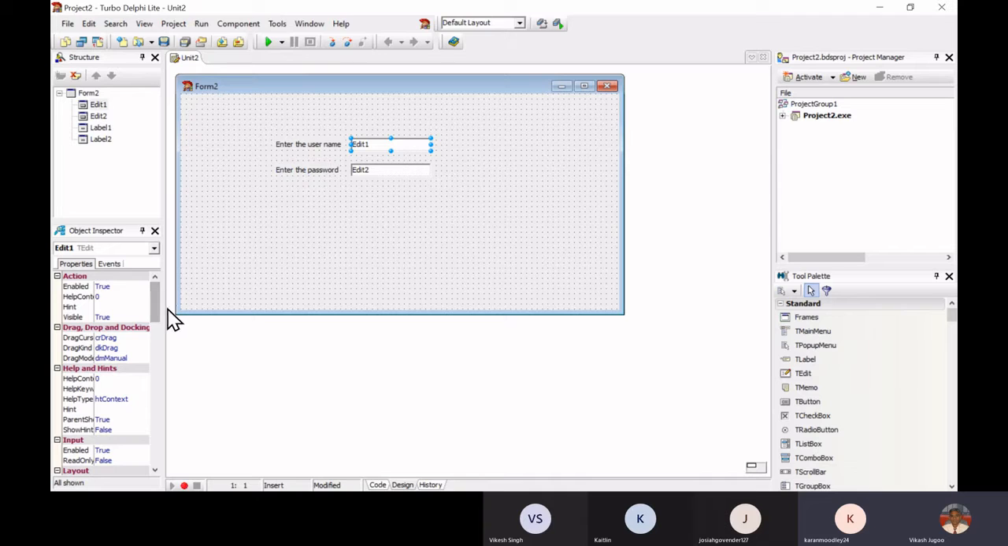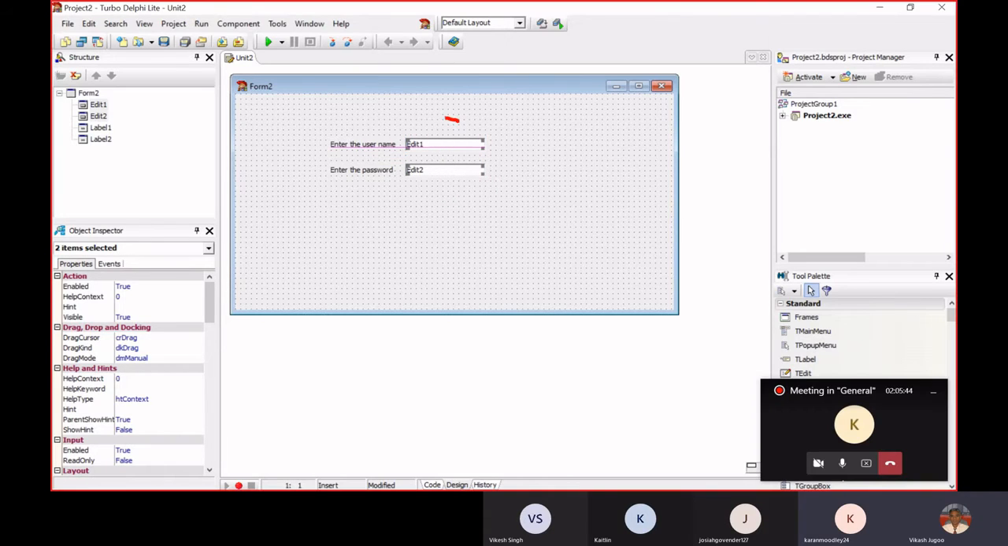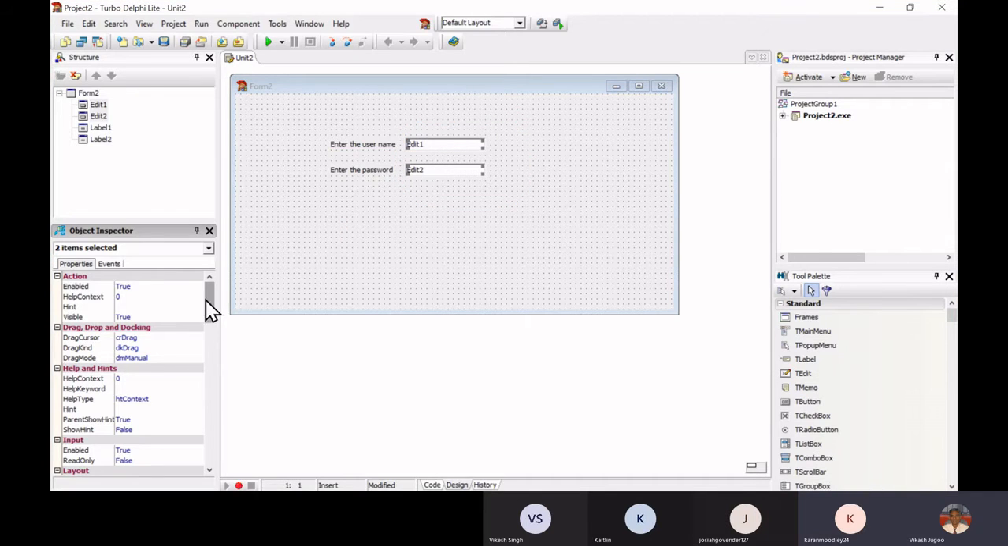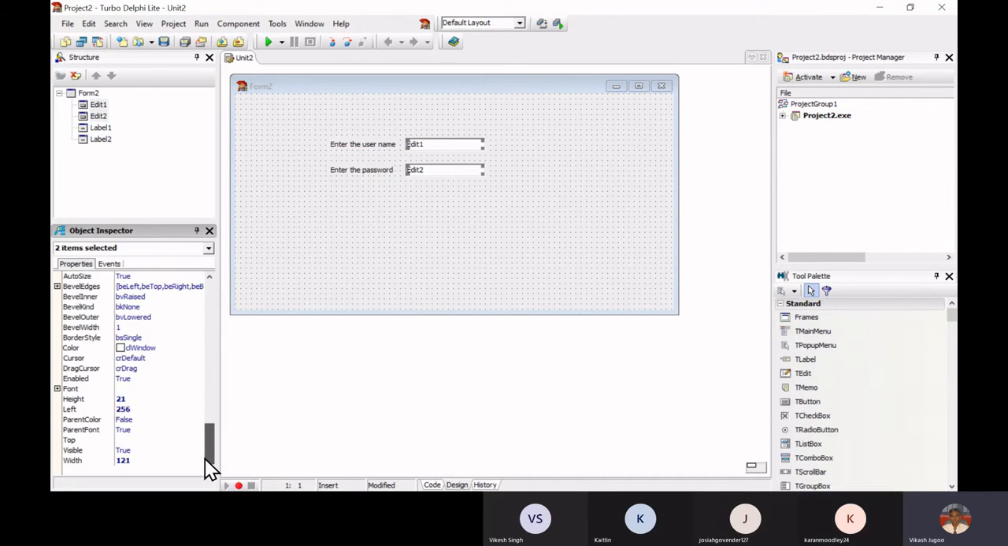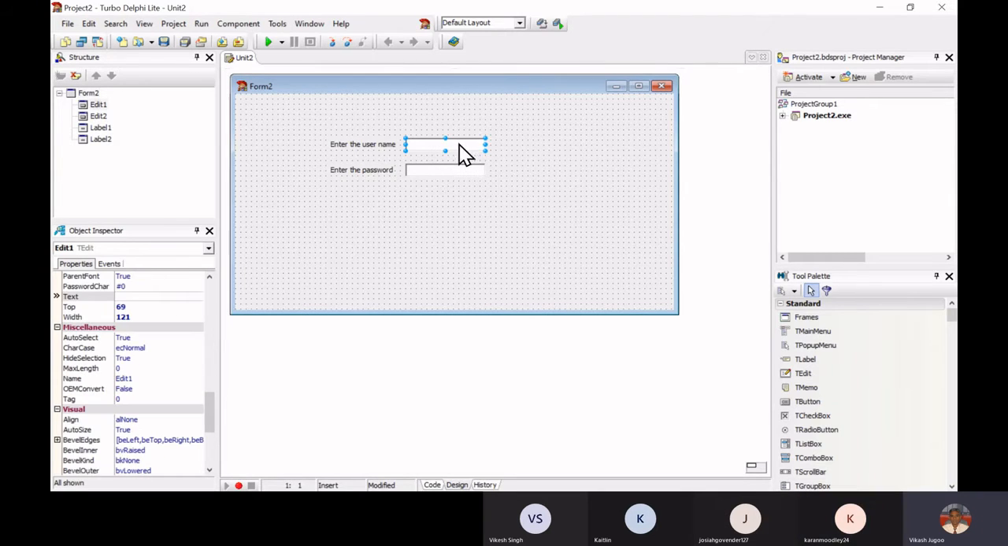The edit box, I'm going to click on both of them. I'm going to hold the shift key down. So I select, you'll notice that both the edit boxes are selected. And I'm going to scroll down and look for the text property. There we are. And I'm going to take it out. So all of them will go at one go. So it just saves you a little bit of time.